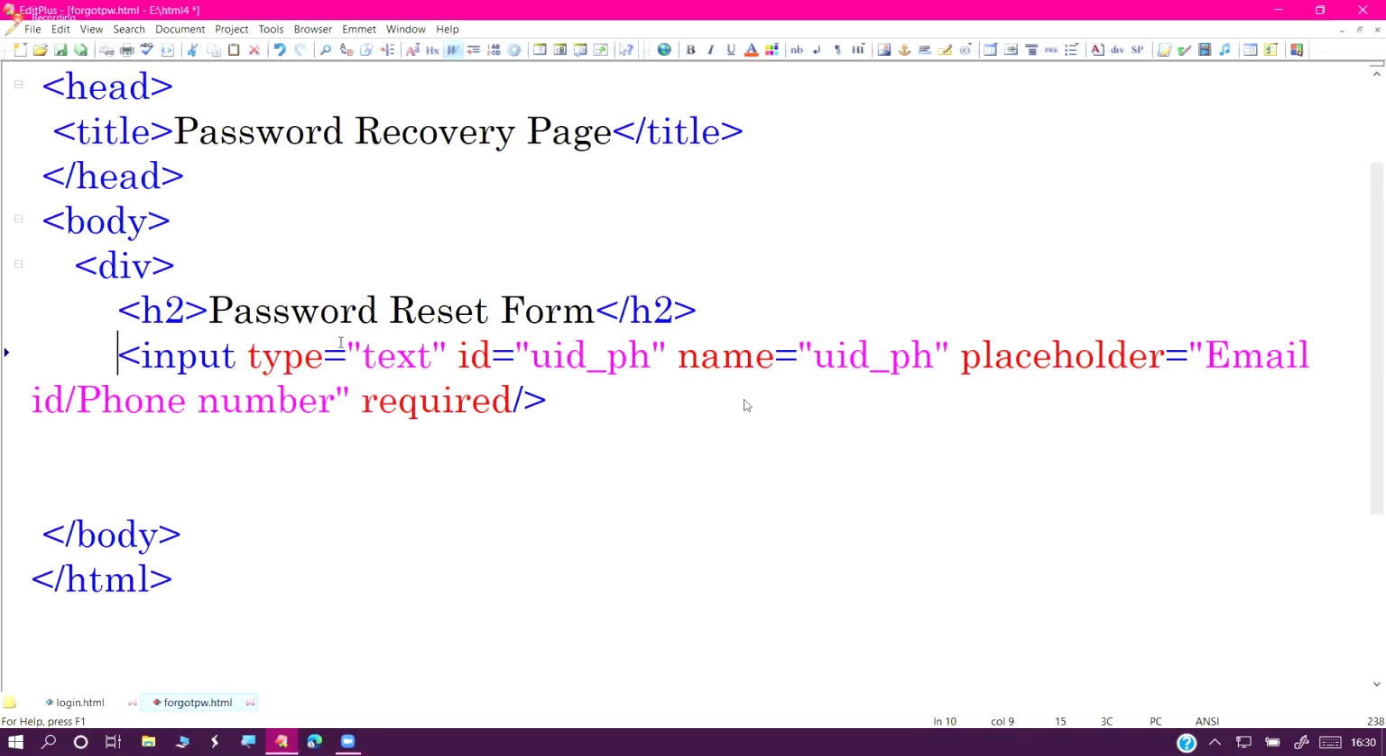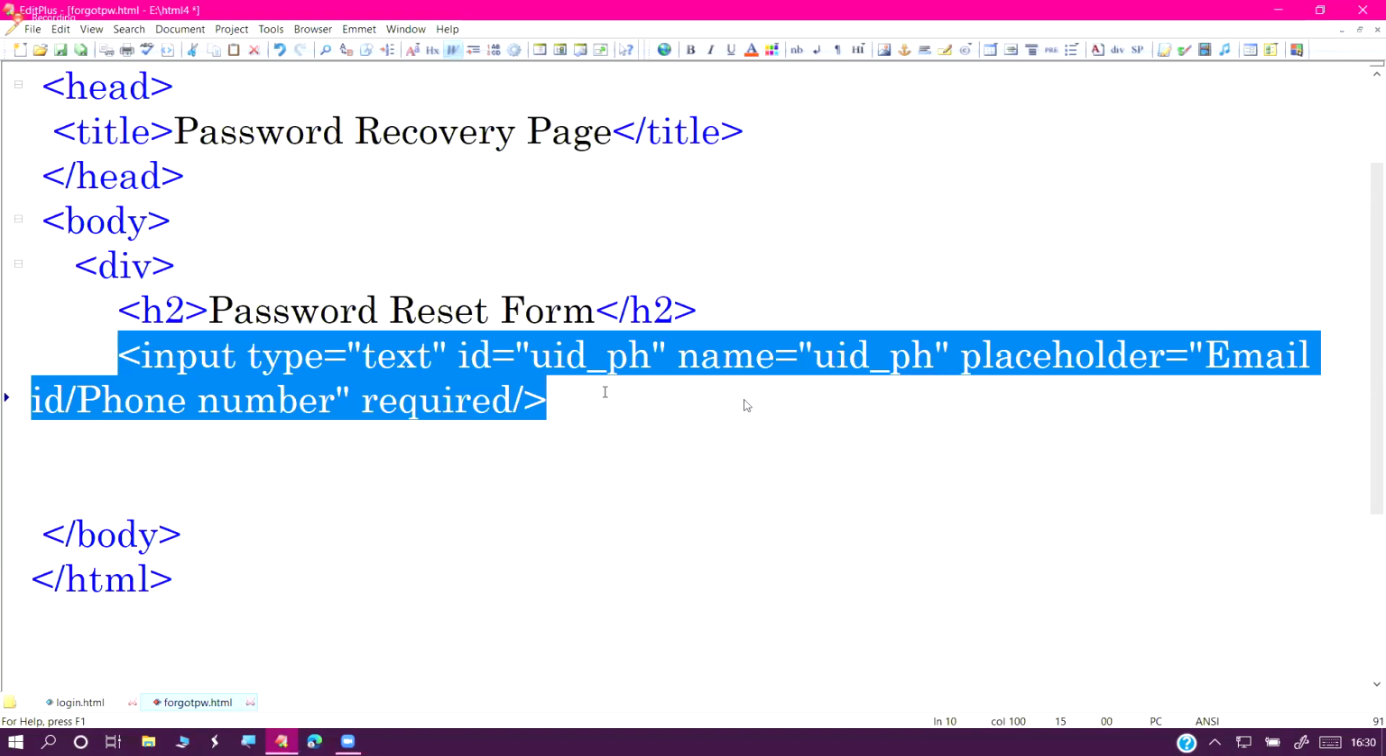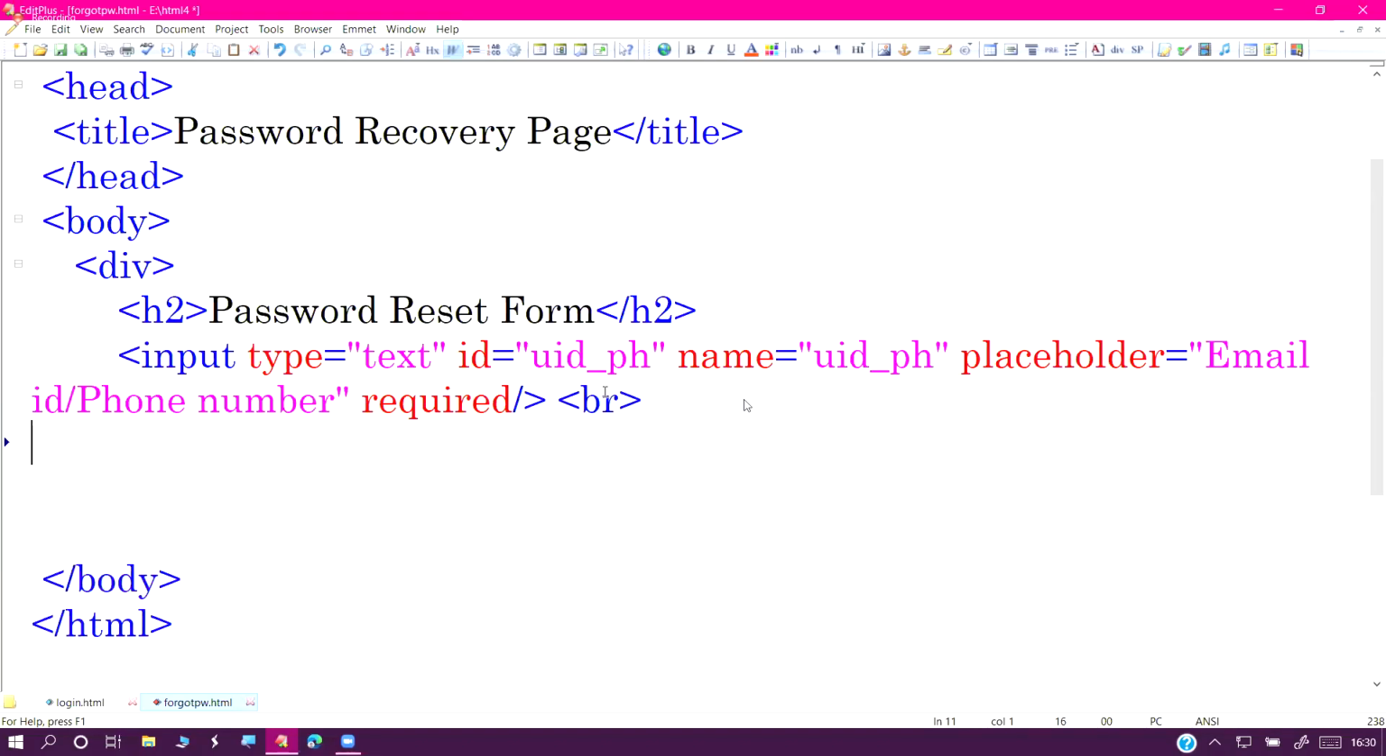The text box doesn't contain any value, but still you are trying to submit, you will get the error message. The browser's inbuilt error message will come. If I don't want the browser message, sir, write your own JavaScript. That is the only option.